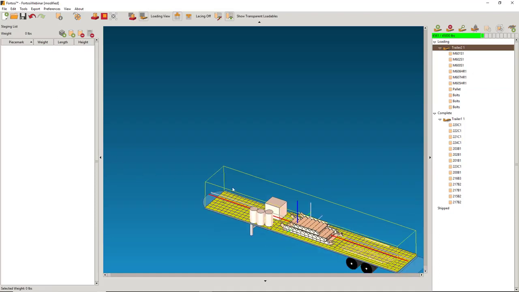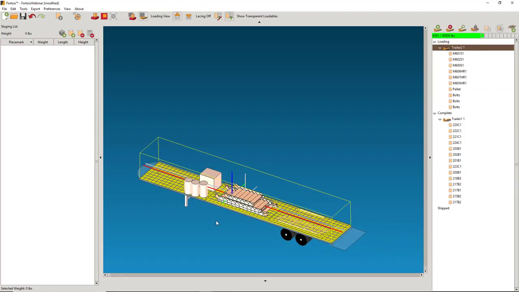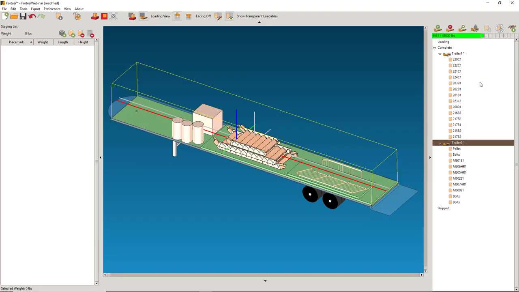All right. So once I'm done with those, I can just set it to complete and do the same steps as before. And I can send that out.